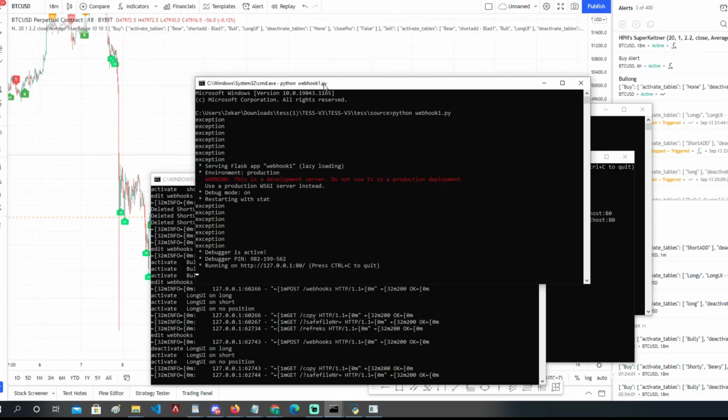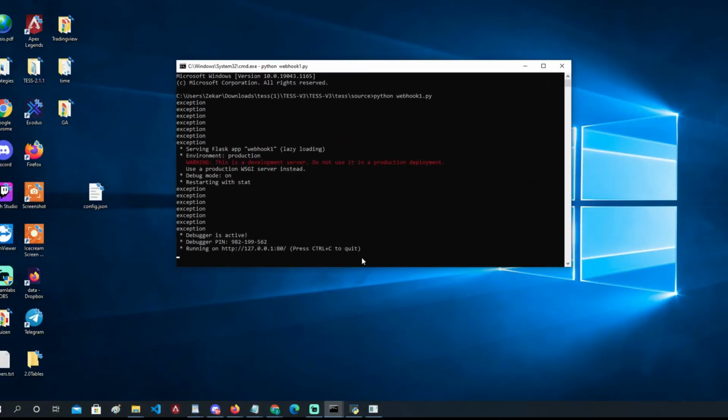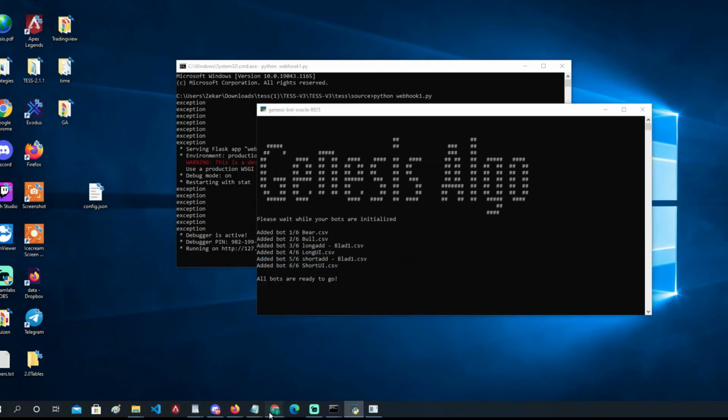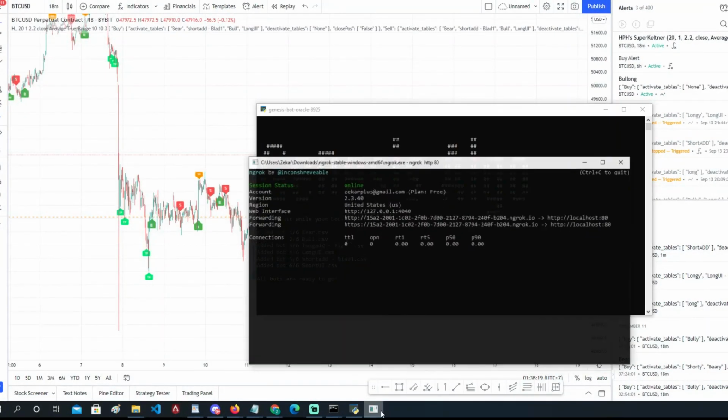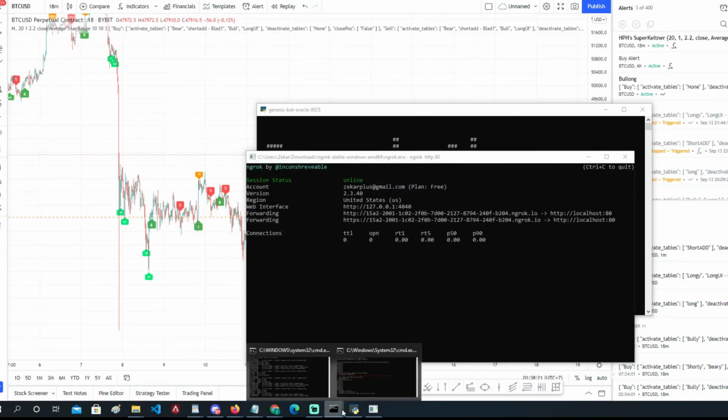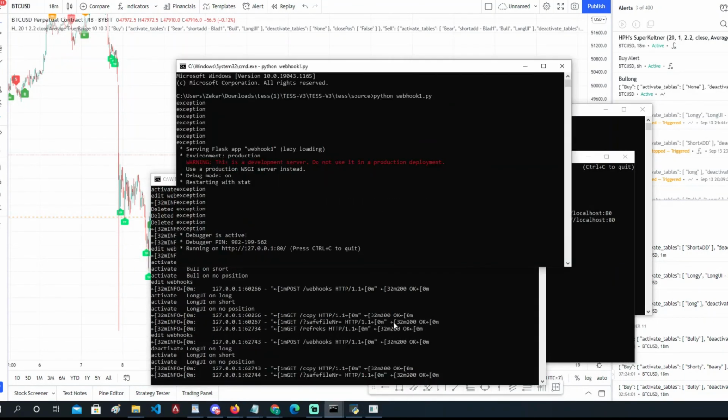And yeah, this was the webhook that we created. Oh, that wasn't good. Okay. So yeah, this was the way to set up a fully automated system with your own trading logic.